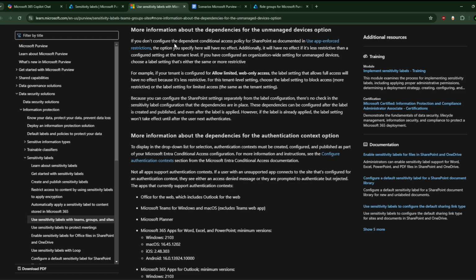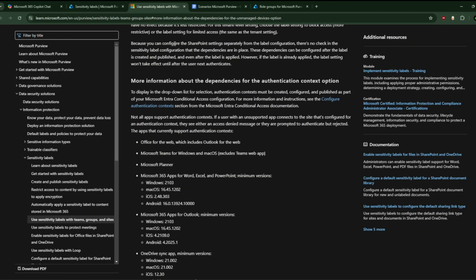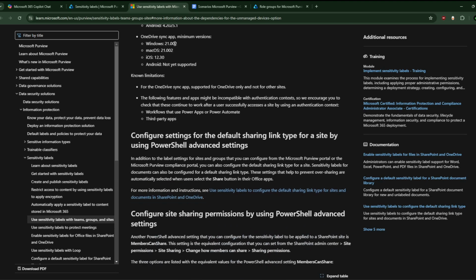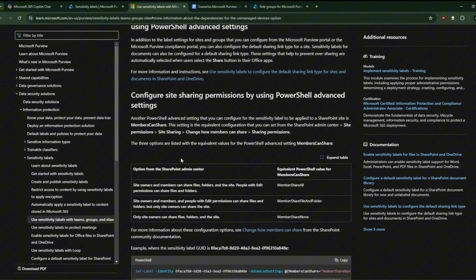You can configure the SharePoint settings separately from the label configuration. More information about the dependency for the education. Microsoft Entra conditional access for more information and instruction. Configure settings for the default sharing link for a site by using PowerShell.